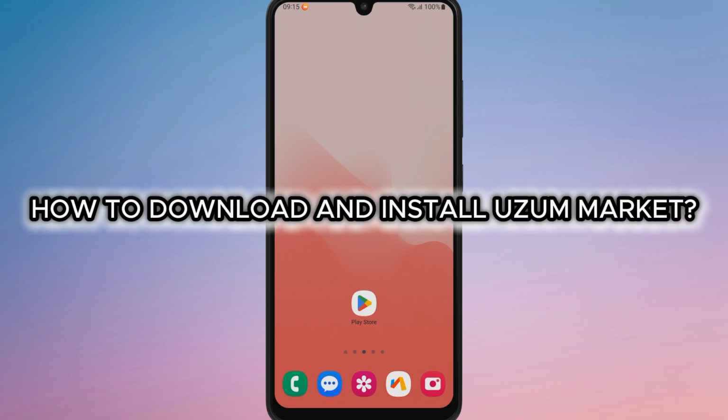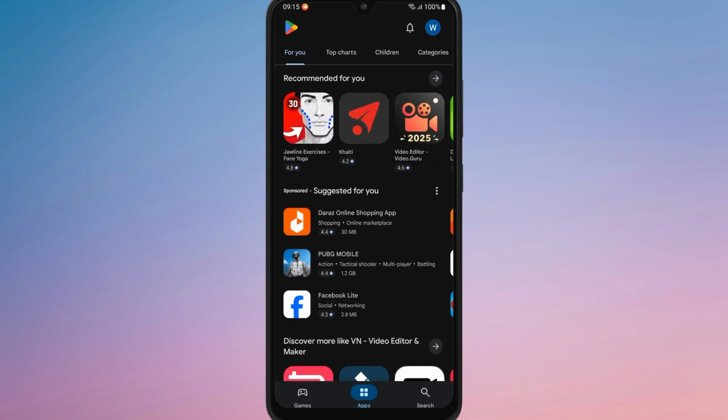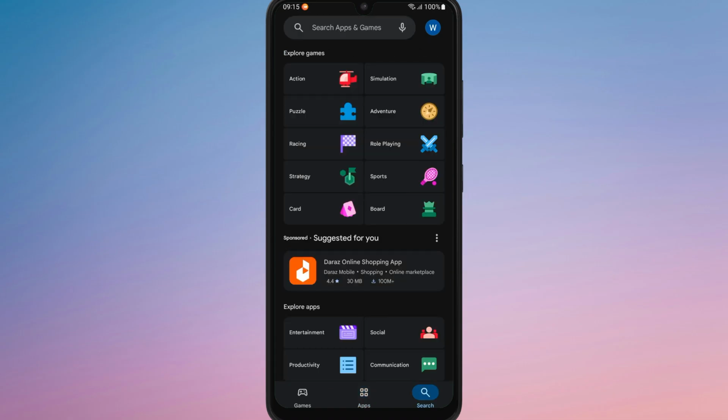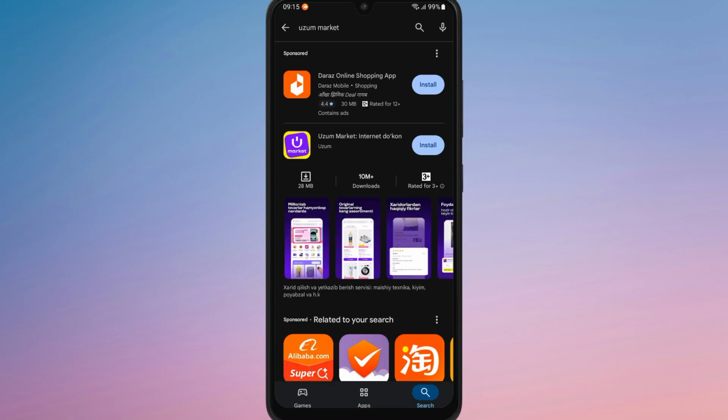How to download and install Uzum Market app. First of all, open the Play Store on your device and tap the search button in the bottom right corner of the screen. In the search bar at the top, type Uzum Market. Look carefully for the official app in the search results to ensure you are downloading the correct version from the developer Uzum. Tap on the app to open its page.